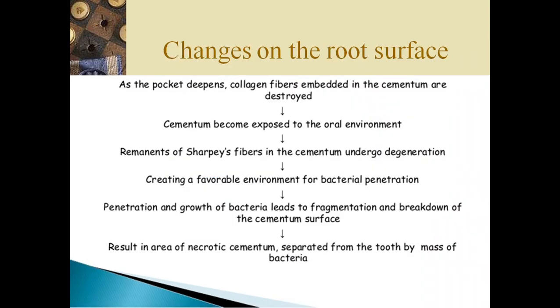Changes on the root surface. As the pocket deepens, collagen fibers embedded in the cementum are destroyed. Cementum becomes exposed to the oral environment. Remnants of Sharpey's fibers in the cementum undergo degeneration, creating a favorable environment for bacterial penetration, which leads to fragmentation and breakdown of the cementum surface, resulting in areas of necrotic cementum or altered cementum, which gets separated from the surface of the tooth. And moreover, this is a painful condition for the patient.